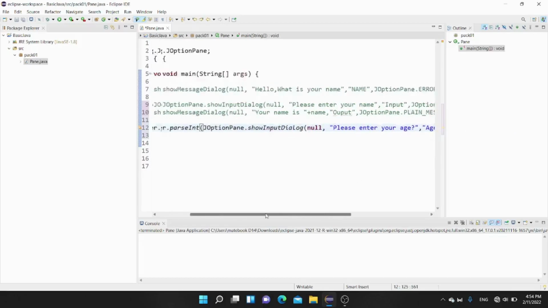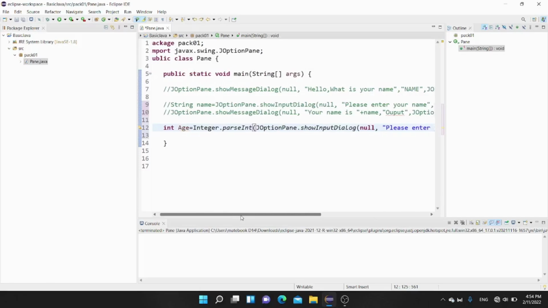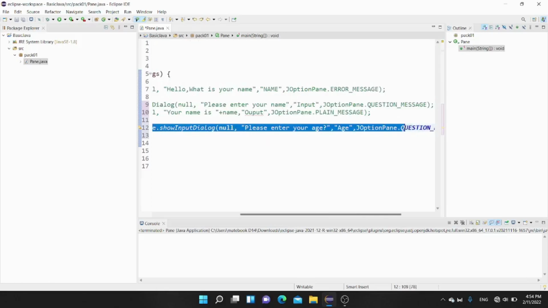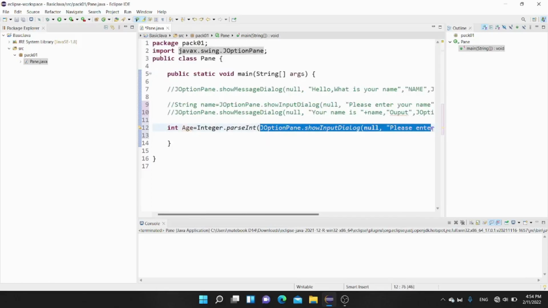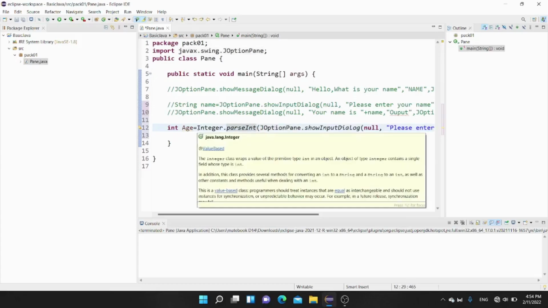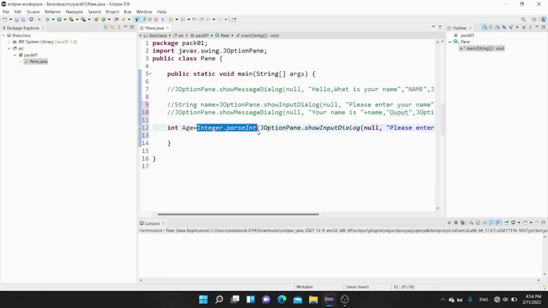Now what it means is that the JOptionPane.showmessagedialog message is a string. This "Please enter your age" message is a string. So now I convert this string into an integer, so I write here Integer.parseInt. This statement will convert a string into an integer. Whenever you want to convert something from a string to an integer, you have to use this same structure, Integer.parseInt.